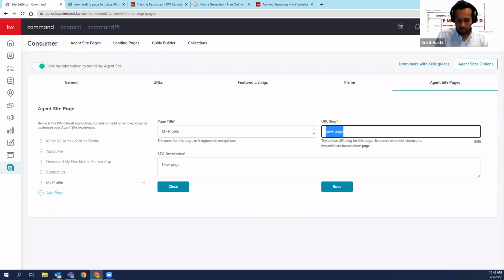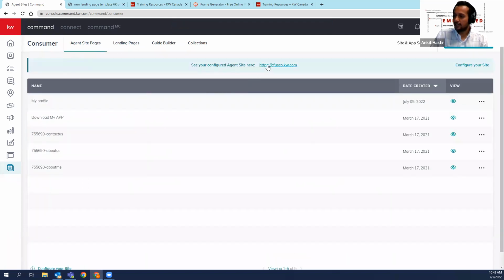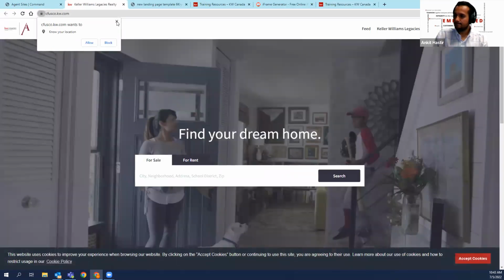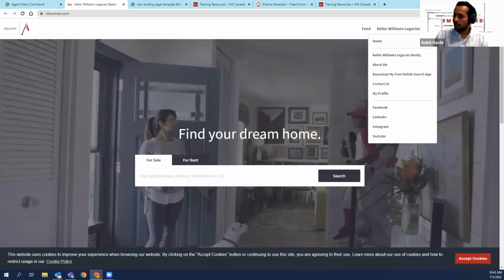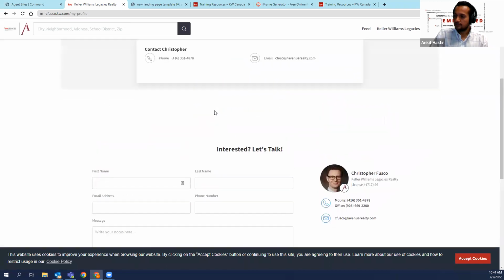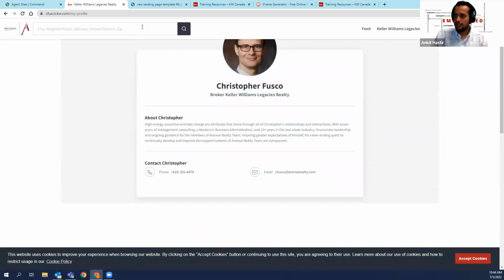I will change the slug to my profile. Right, and I'll click on save. So now if I go to my agent site, if I open the website, if I click over here, I can see I have the tab that I just created, which is my profile. If I click on that, and there it is. So it's as easy as just following these basic steps if you want to add another landing page.